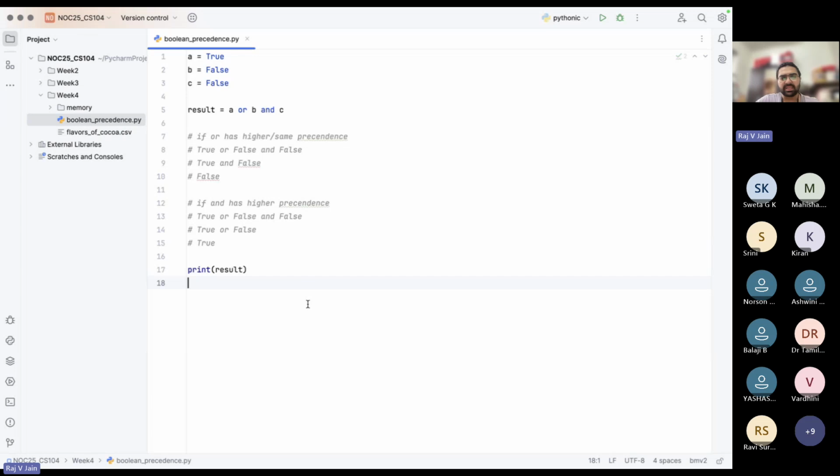Boolean precedence. Last time I had mentioned that and and or have the same precedence, but that's not true. Python doesn't do it that way. Python has and as a higher precedence. So in this example, let's say A is true, B is false, and C is false, and I have a result like A or B and C. If or has a higher precedence, then this gets solved first: true or false becomes true, then true and false becomes false.